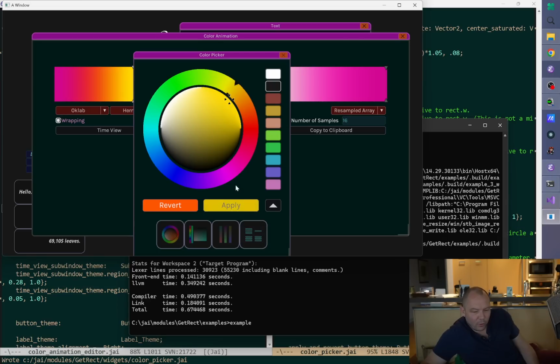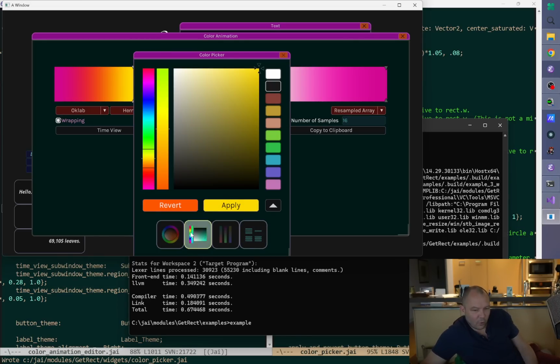If you're a yellow enthusiast, you could, for example, go here, zoom in on the yellow, and then you have this entire band to look at, right? So you could zoom on the yellow.